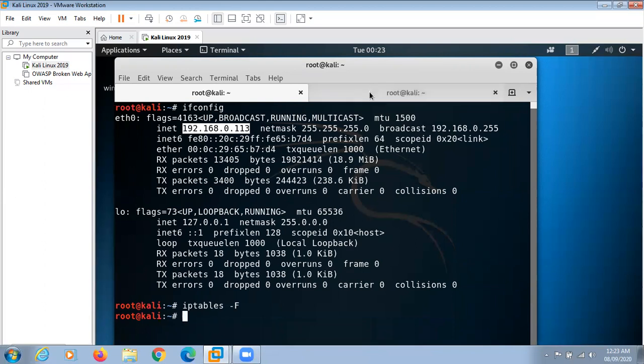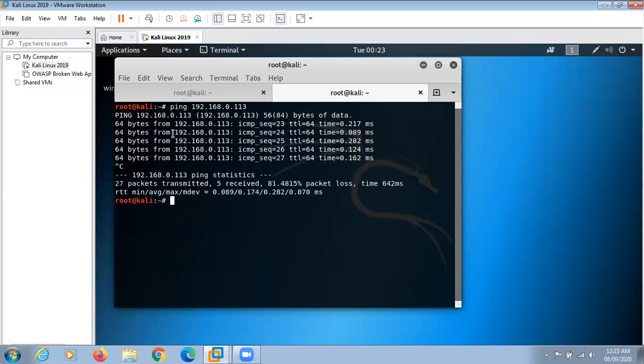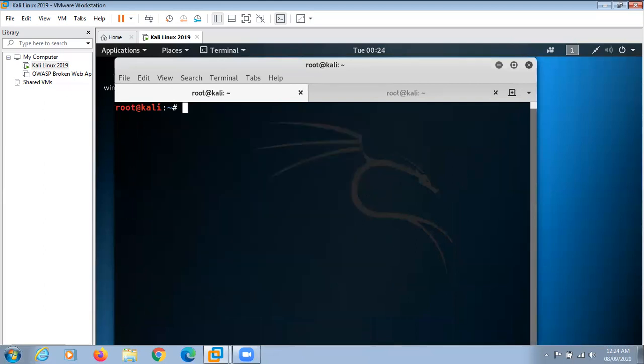Now if you will see, the pinging process is started. So we will stop it using Control C, and now we will write a rule specifically for dropping ICMP packets. Here we will write iptables -A on the INPUT chain. We want to drop the packets of the ICMP protocol.